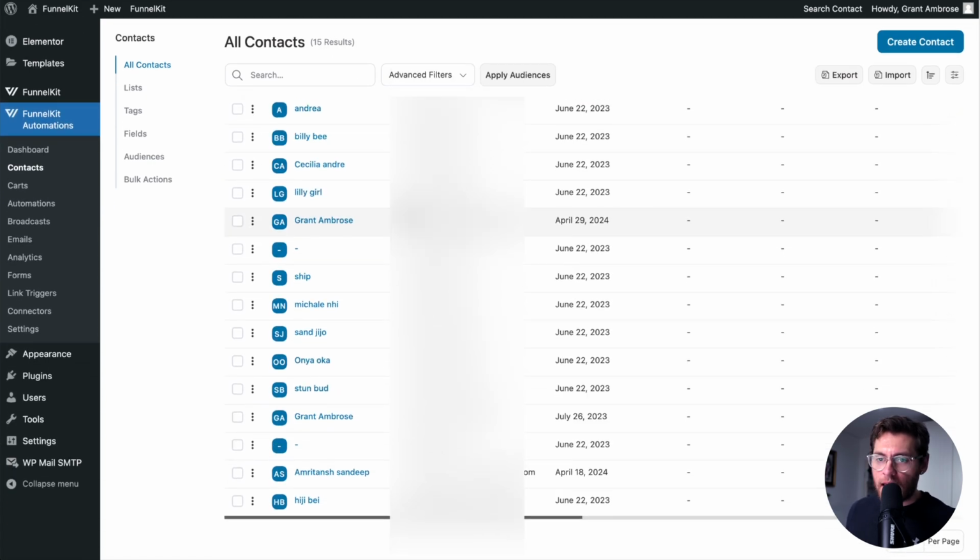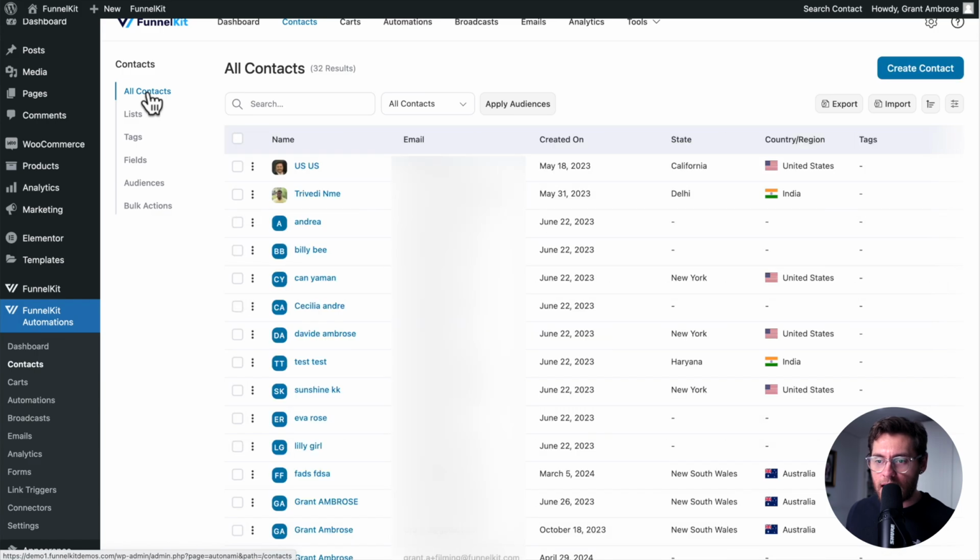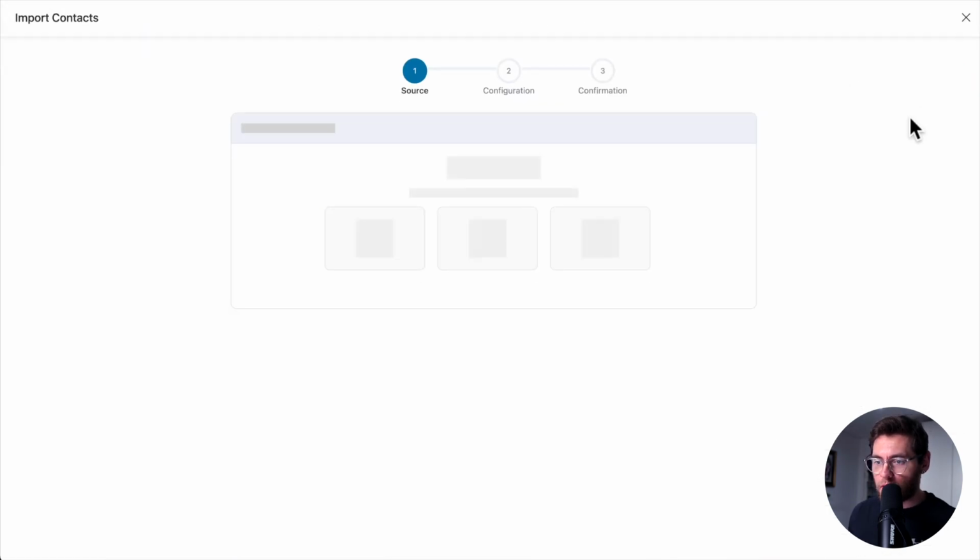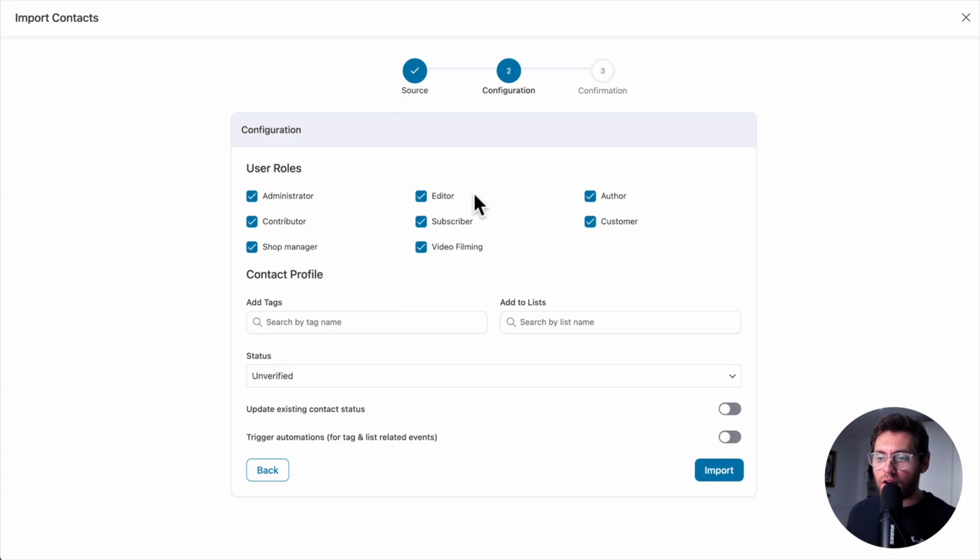If I scroll up and click on all contacts, and then on import, let's click on WordPress and look at this second option. You can select specific user roles of users that you want to import. You can assign tags to them, add them to mailing lists, set their status, and all the other options we saw in the previous example with the CSV file. In this case, I'm going to go ahead and import everyone.